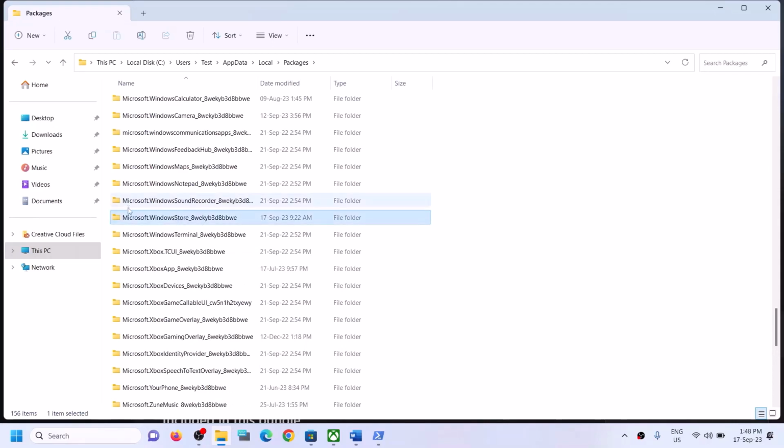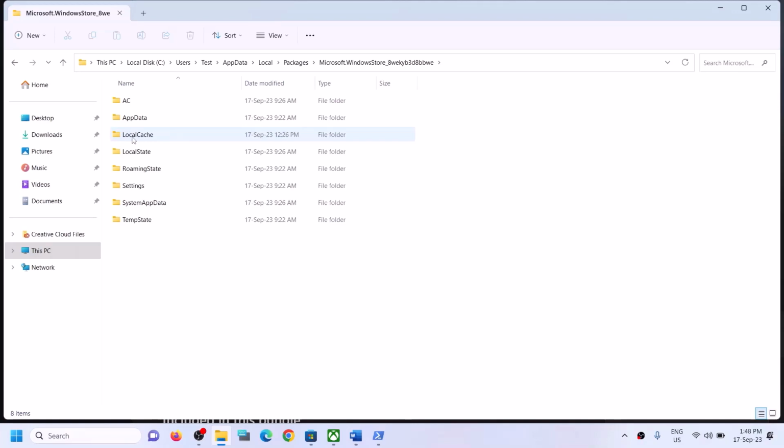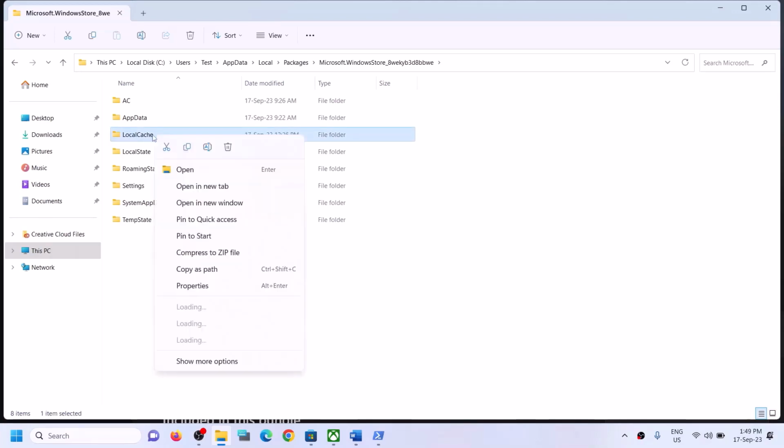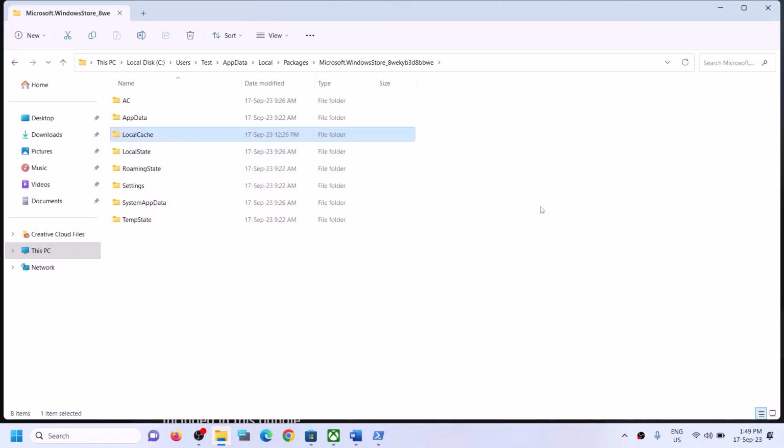Okay, here it is. Over here you can see Microsoft.WindowsStore underscore some alphanumeric characters. So open this folder and over here you will find local cache folder. Make a right click and then click on delete. Now once this is deleted, you can try to install the game.